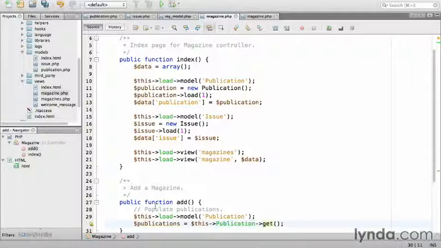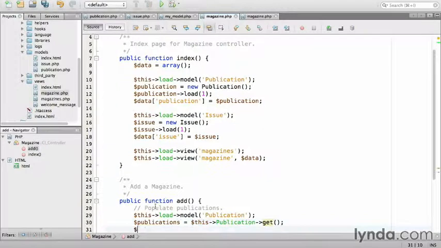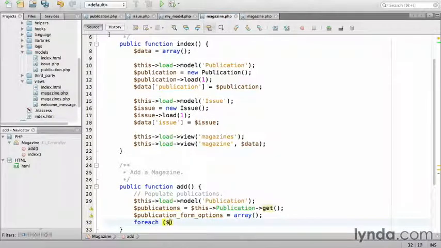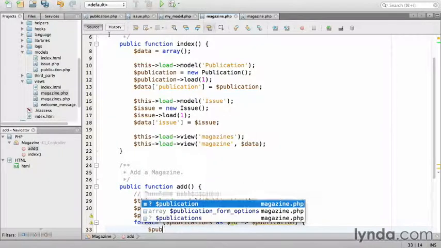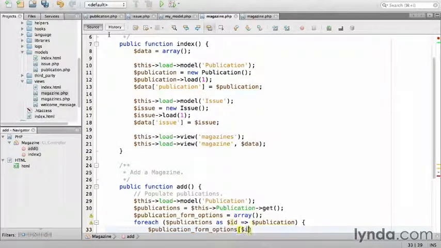Now that I have the data, I'll populate form options. Publication form options equals array. For each of the publications as ID publication, assign the option by ID to the publication name. So publication form options ID equals publication underscore name.